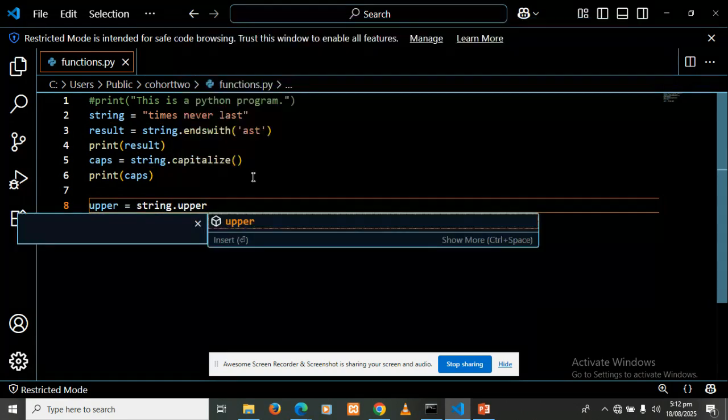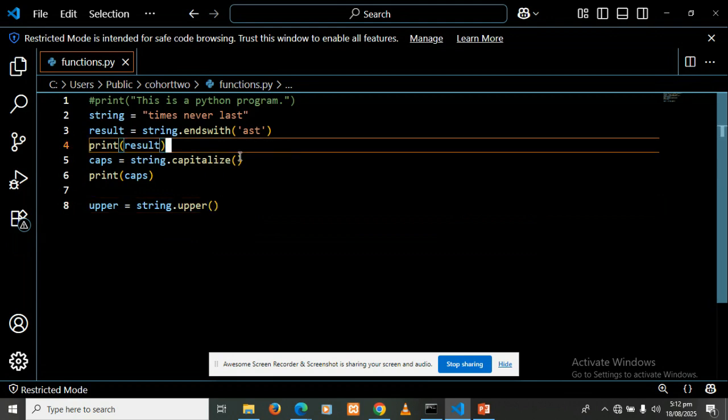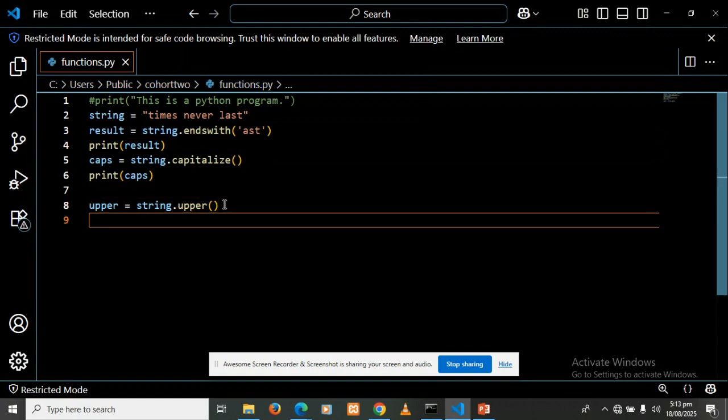Also, pay attention to how we always add parentheses behind the functions. And surprisingly, in the capitalize function and in the upper function, we do not place any arguments. We don't have any value inside of this because these functions themselves do not require that kind of value. Different from the ends with function, which takes a value. So this is going to convert the whole string to uppercase.